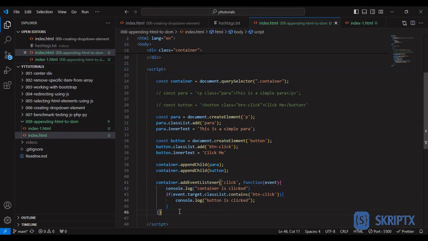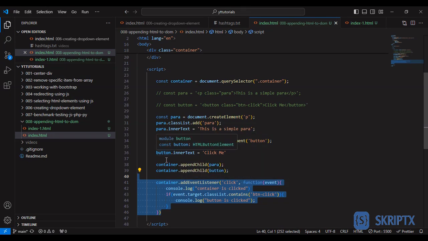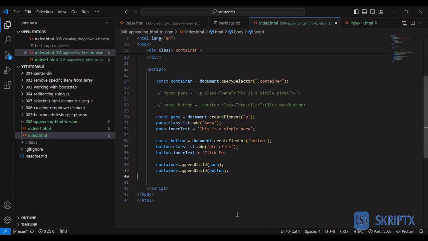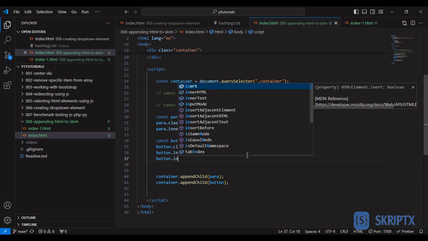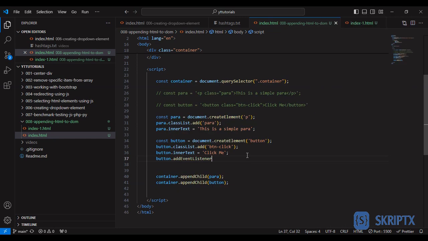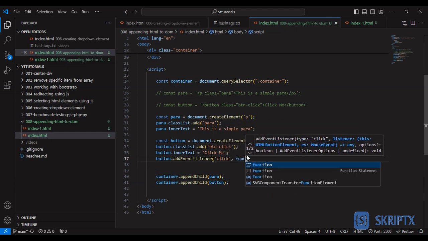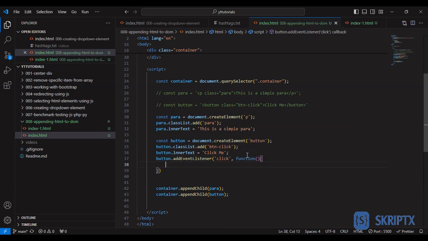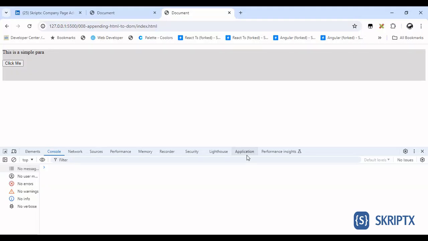But I want event capturing only on the click me button. So what I can do is remove this code. I don't want this code, because it's capturing the event on the full container. I want it only on the button. So instead, I can do the same thing here: button.addEventListener click, from a function, console.log button is clicked.